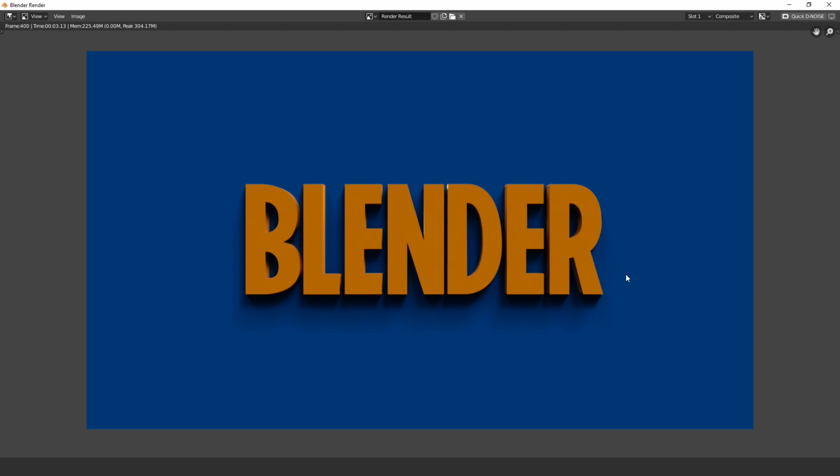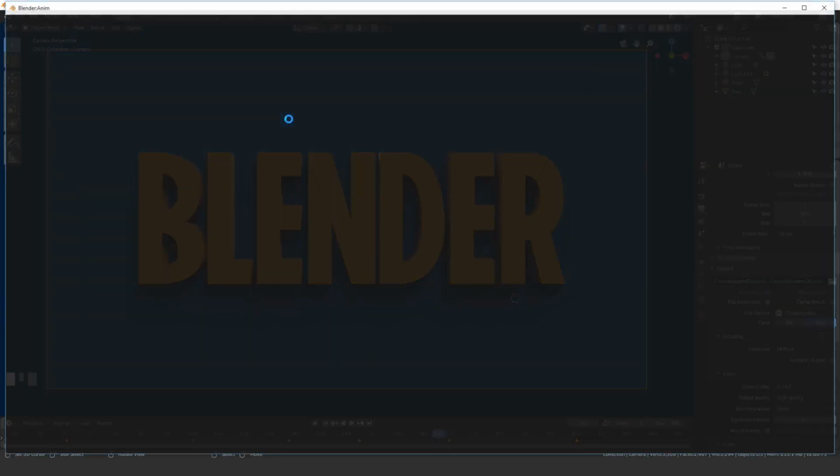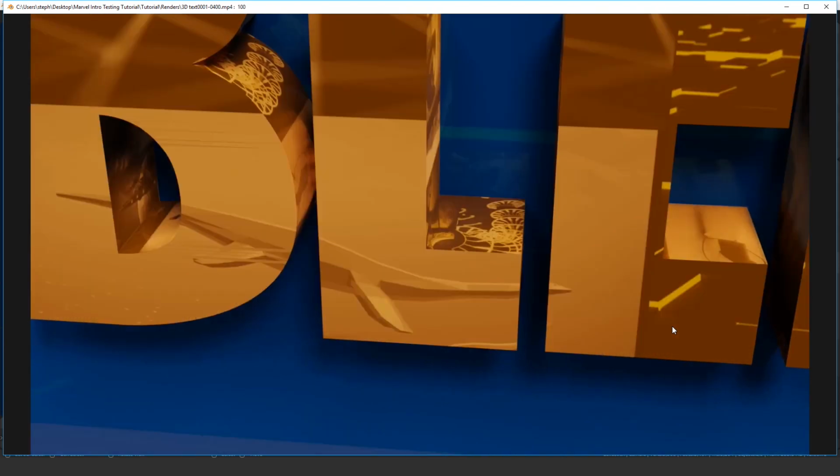Okay, the render has finished. Now to view the render, we can exit out of that window, go up to render, and then click on view animation. And this window will pop up and we'll be able to see what our animation looks like.